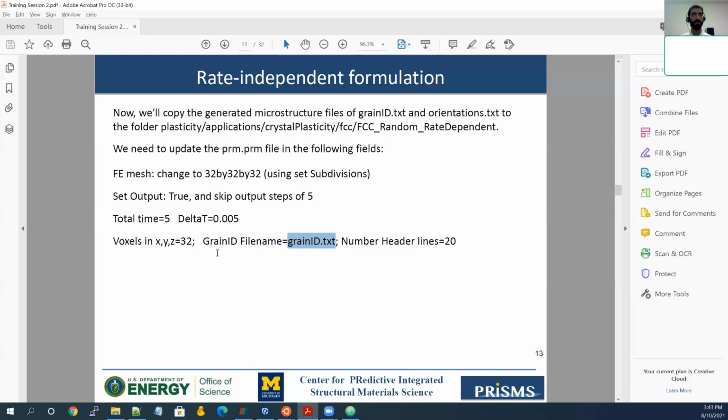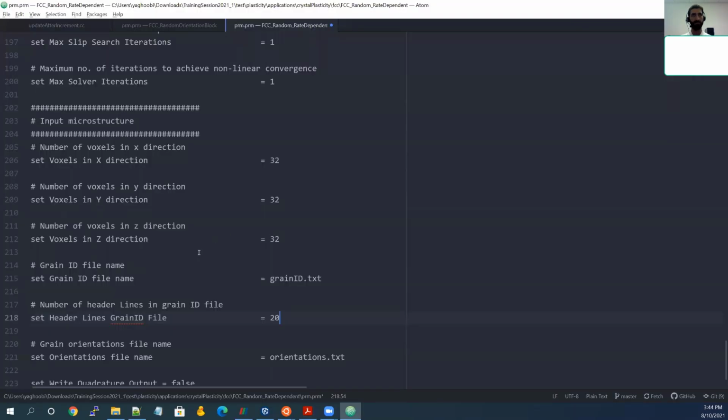So this is all the changes we made so far. FE mesh to 32 by 32 by 32, set output equal to true, and skip output steps of 5. Total time is 5, delta t is 0.005. Voxels in X, Y, and Z are 32. The grain ID file name is grainid.txt. The number of header lines is 20. So these are all the changes I have. Let's go back to the file.